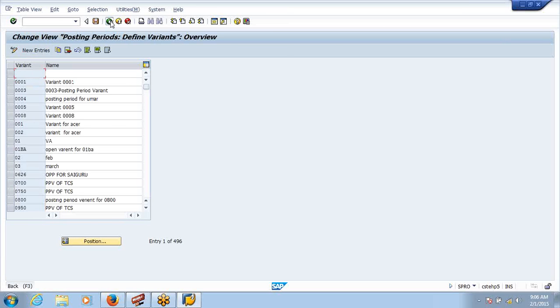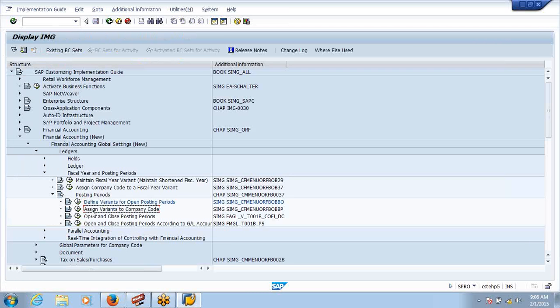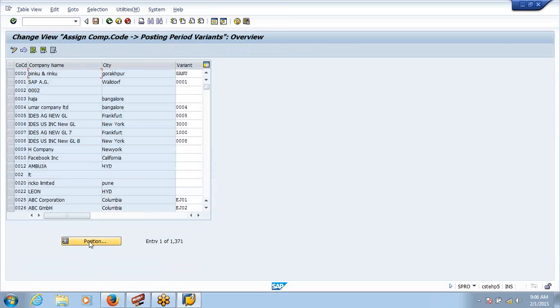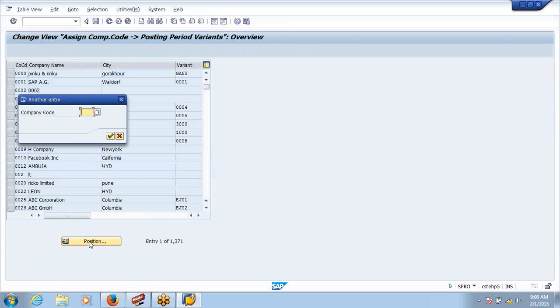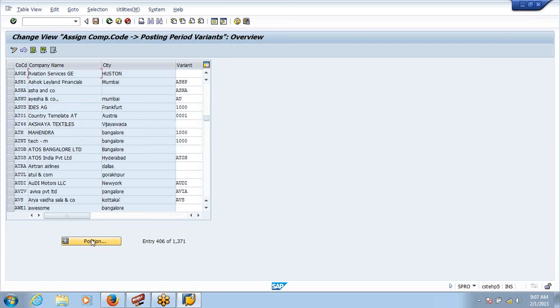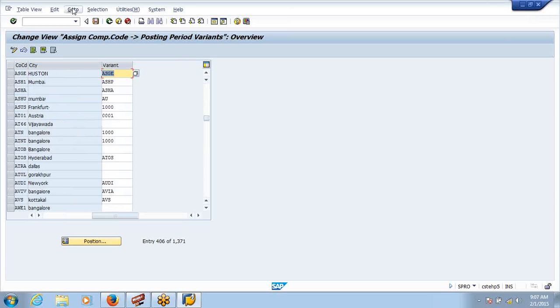Then we assign the variant to company codes. All the time, variants are assigned to company codes, in this case for posting periods. So assign variants to company code. Select the position button, give your company code, and then the variant here is ASG, and save it.